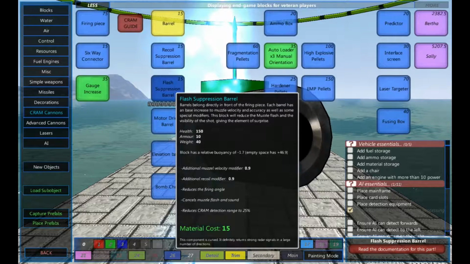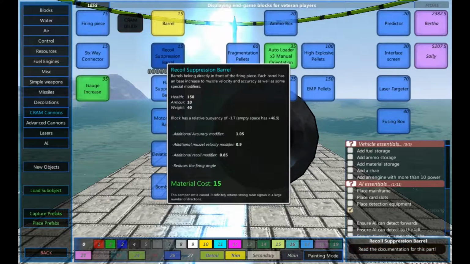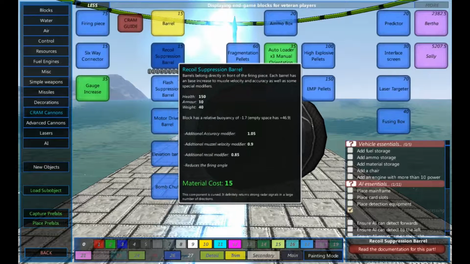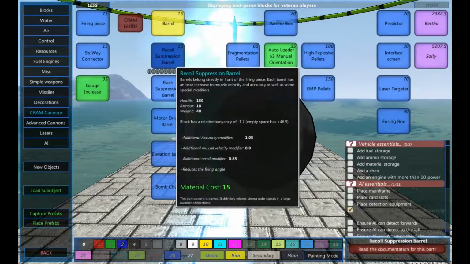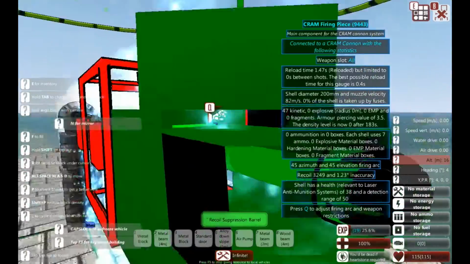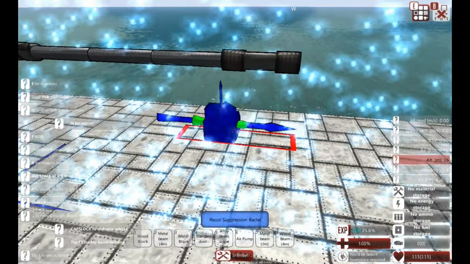It will slow it down, as will the recoil one, but it'll give it a nice cool look on the end, and it will also give you some improvements on the actual fire. I'm going to go ahead and put a recoil suppression barrel on the end. Okay, so that's on there now.